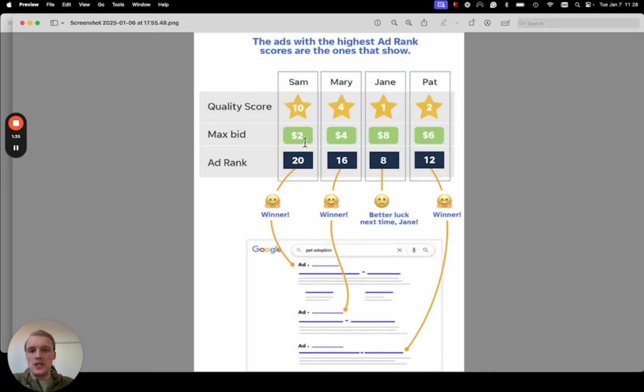So you can also see that Sam is only bidding $2 to get that specific click, and he is still on top of the search. You can also see that Jane is bidding $8, but is not even actually appearing in any of the searches. So what you can see is that if you have a really good campaign that Google actually likes, you don't have to bid that much money to actually be on top, get most clicks and the best quality of the clicks. And that's something that you want to achieve.